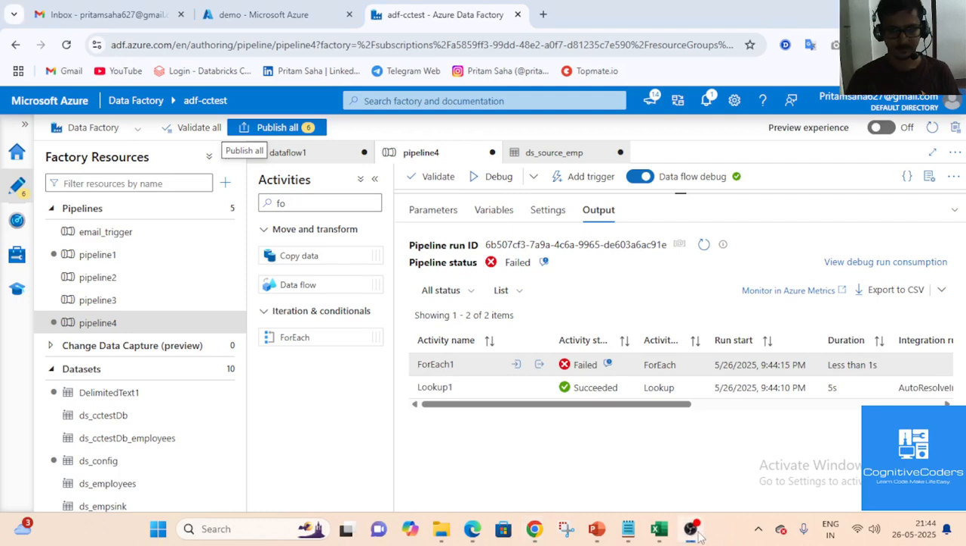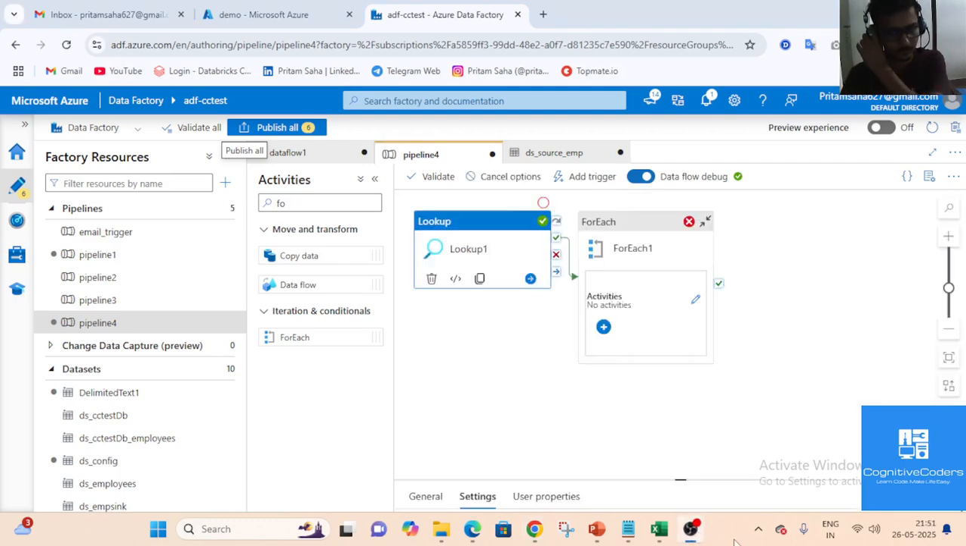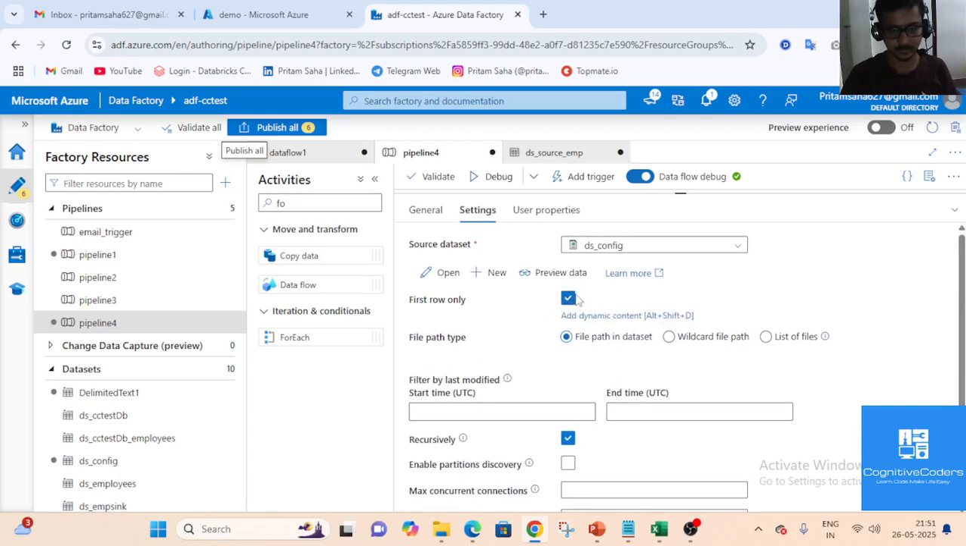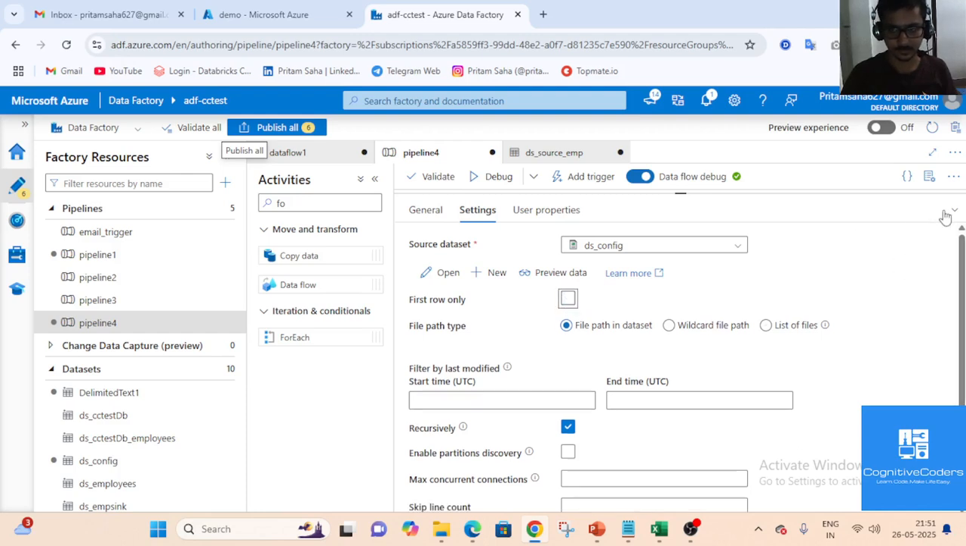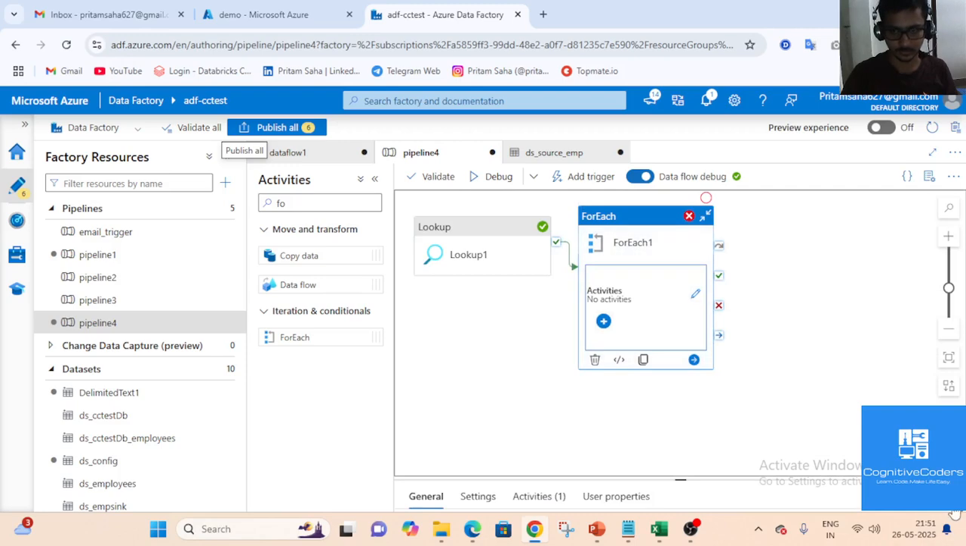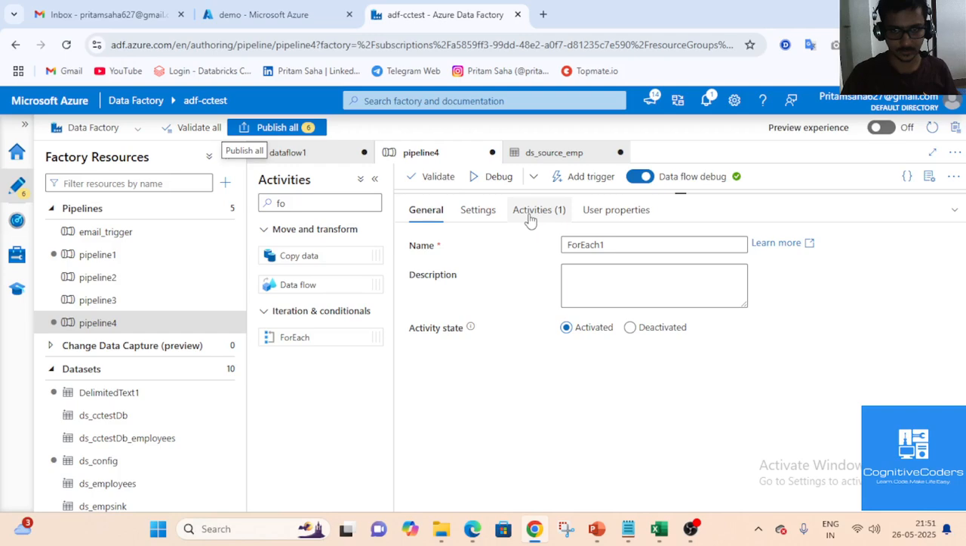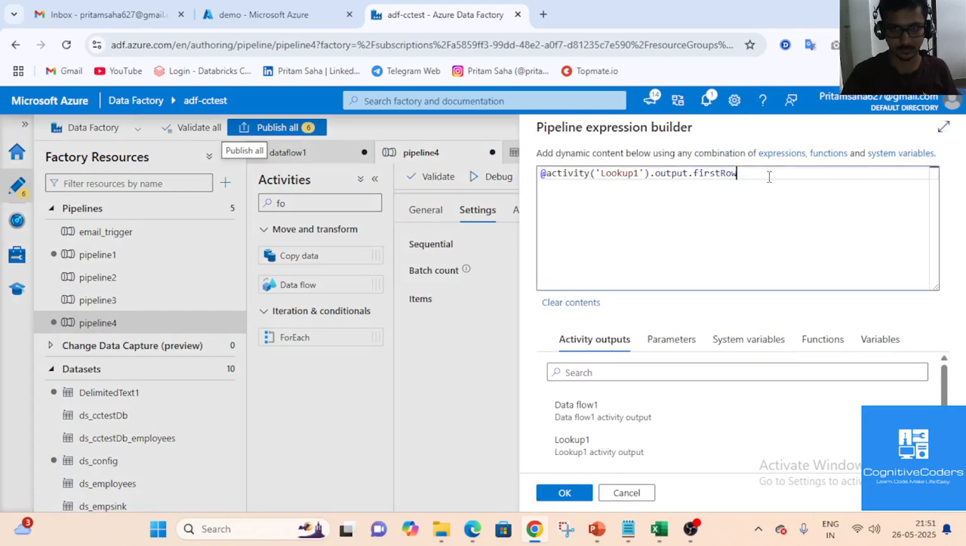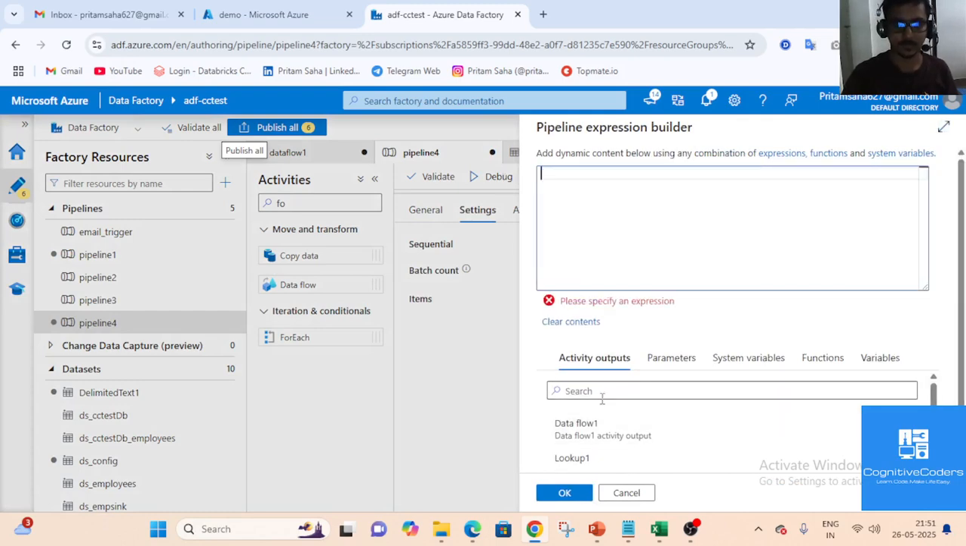Okay, the mistake I made here in the lookup was that I used this check mark, that's why it was selecting just the first row only. So we should not check this. Now it will give the correct result. I also need to change the expression, because it will not be the first row only. It will take the full array value from the lookup data flow output.